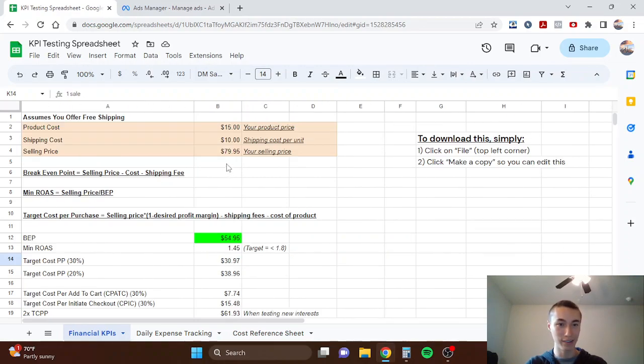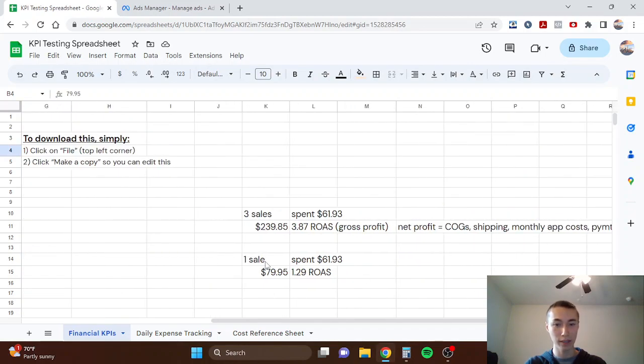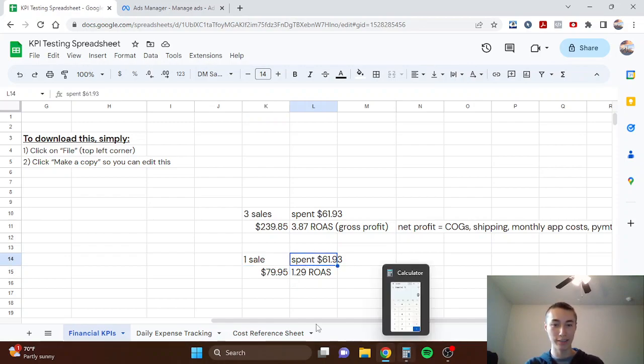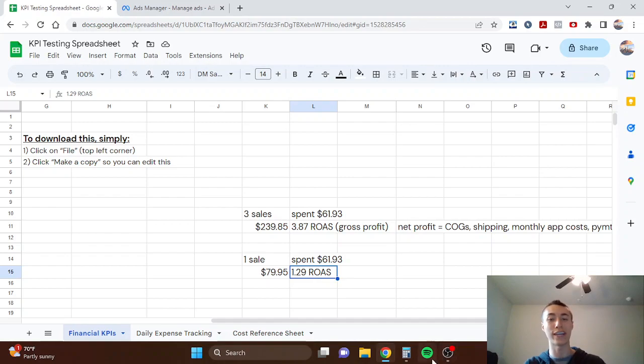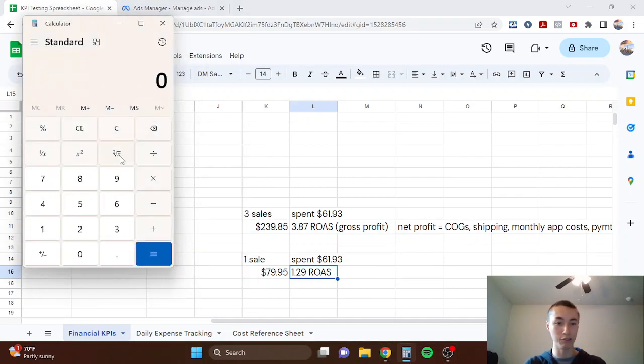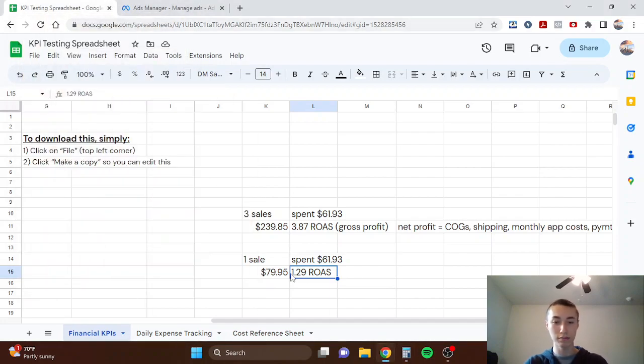But let's say we got a sale. So in this case, our product price is about $80. And so we got a sale. $79.95 is our total revenue, and we spent $61.93. So to calculate your ROAS, your return on ad spend, all you got to do is divide your revenue, so in this case $79.95, by your total ad spend, so $61.93, and that is your ROAS, 1.29.